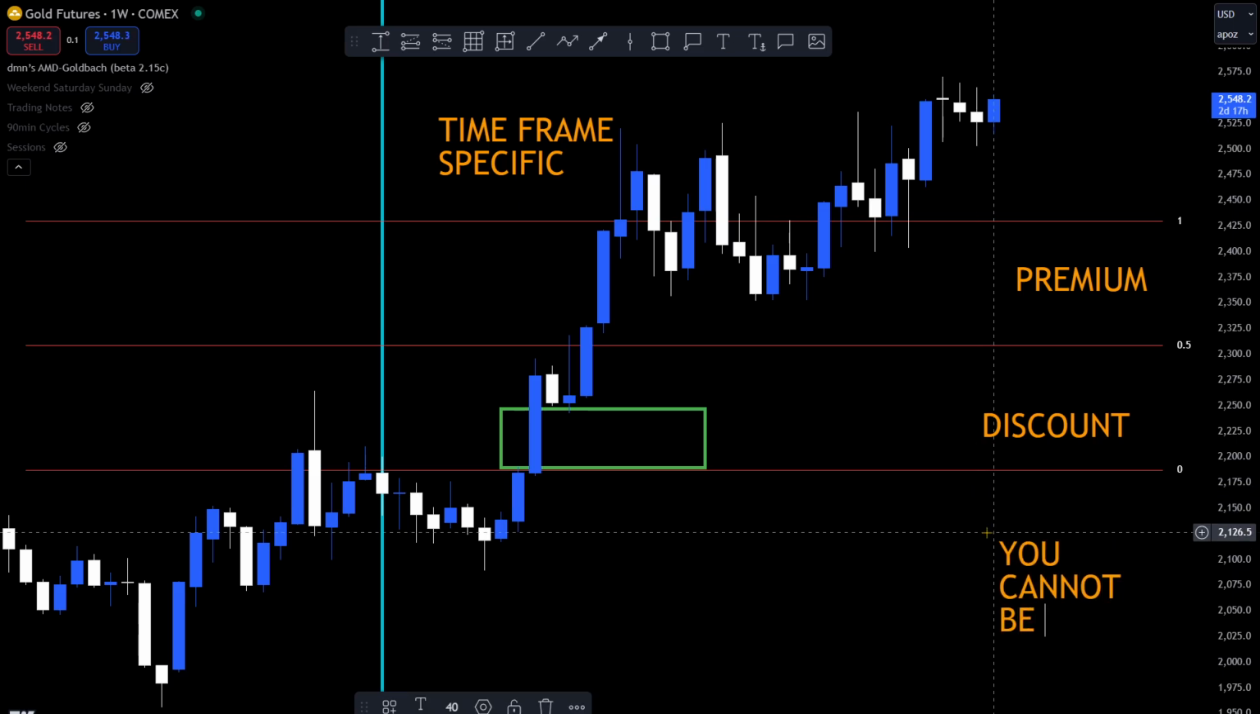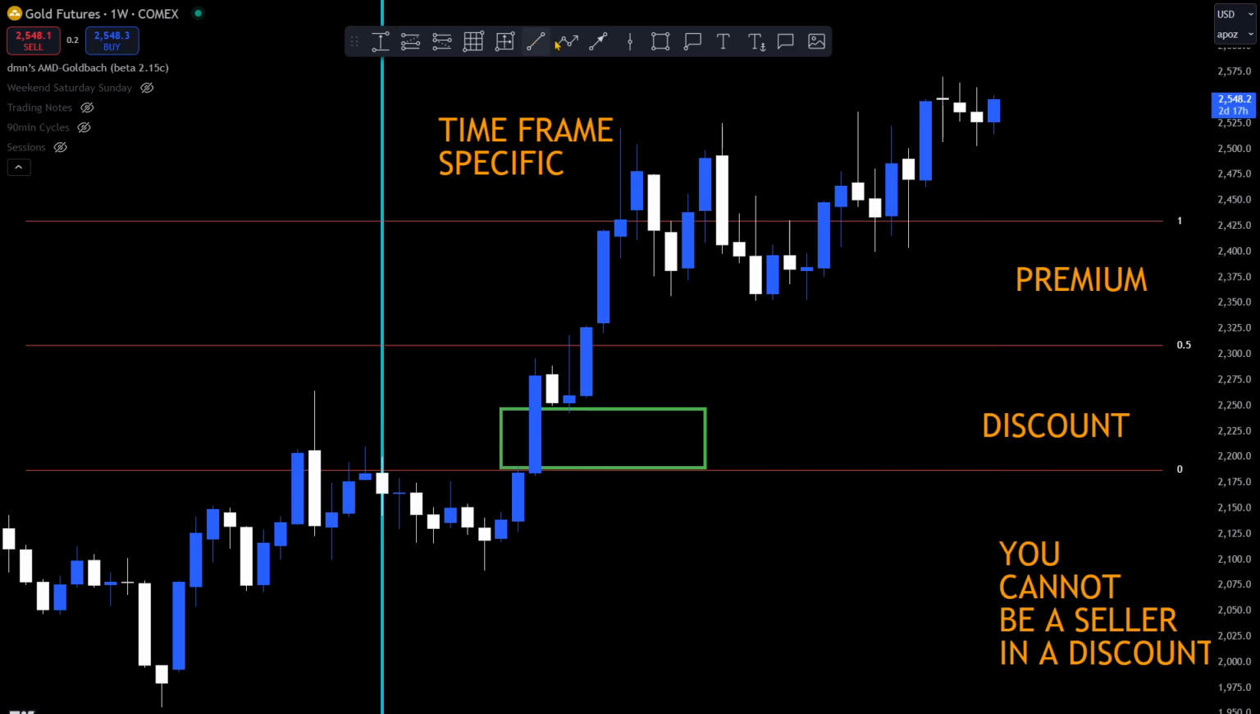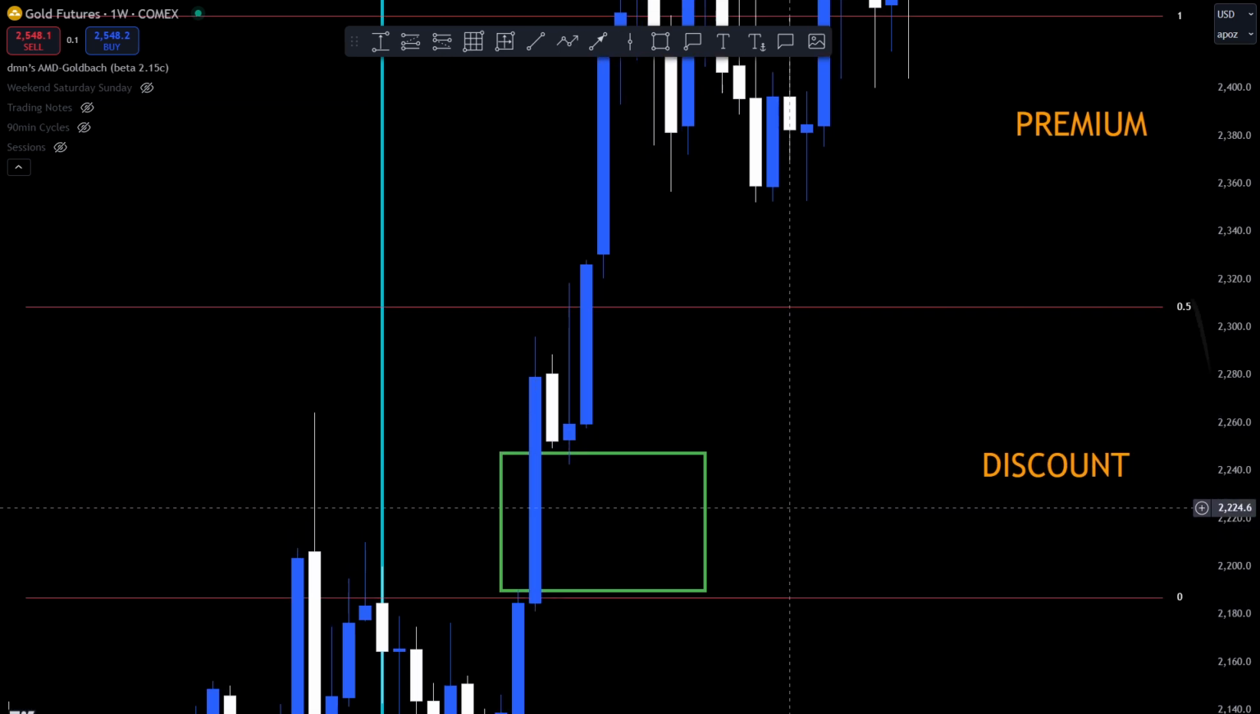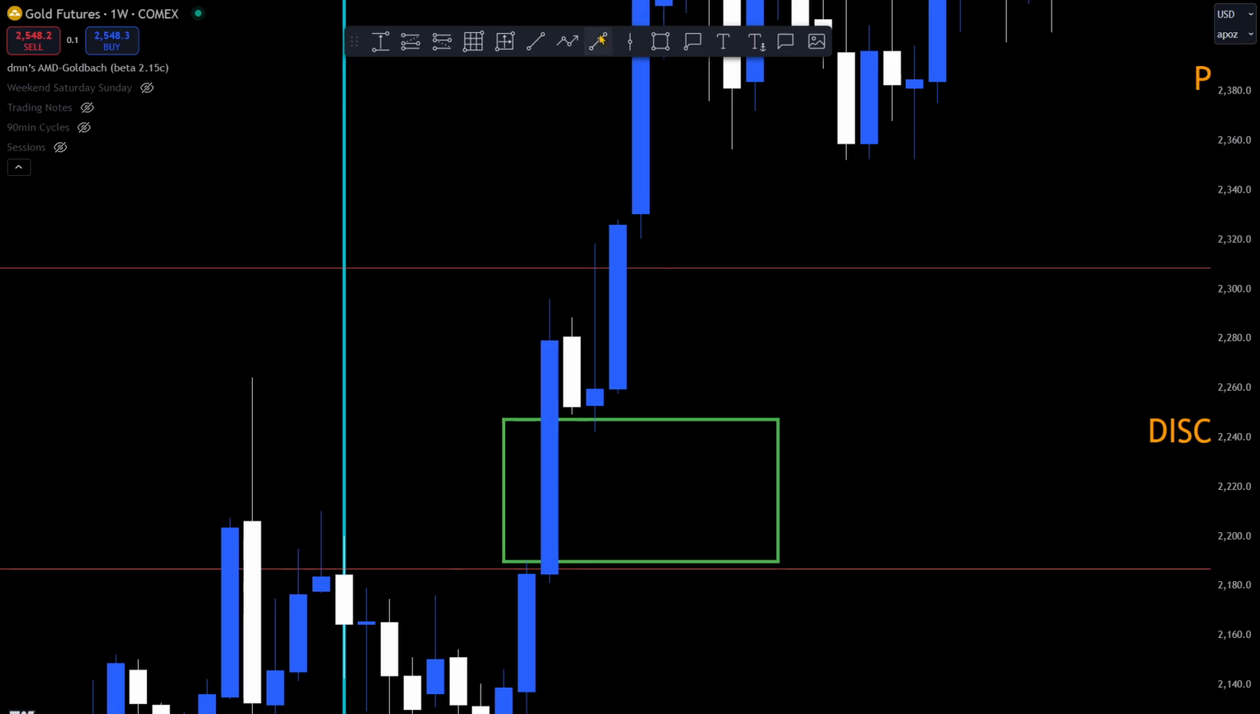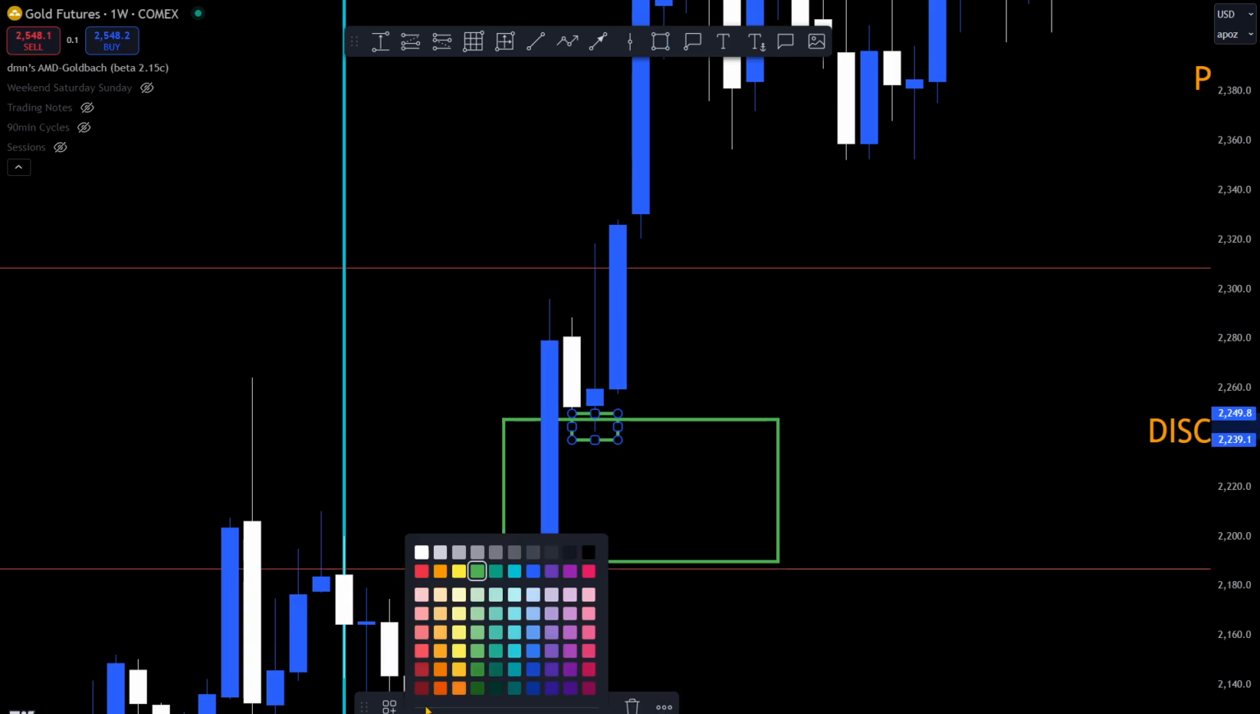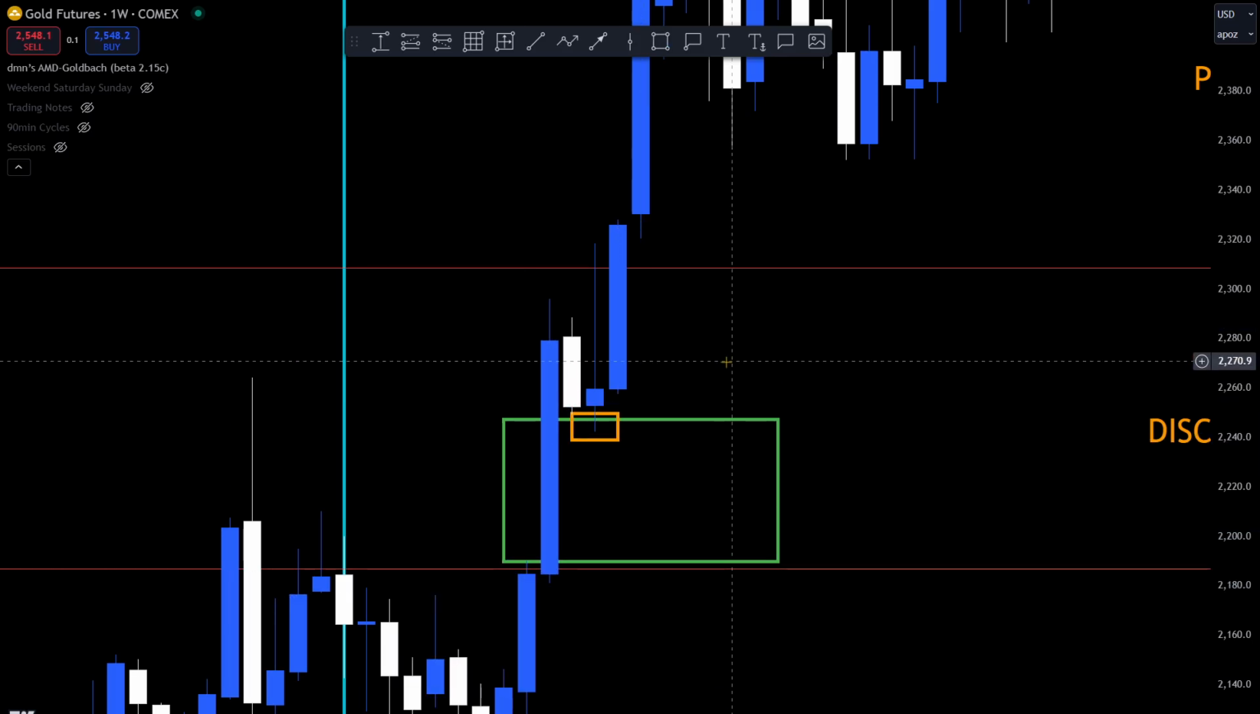You cannot be a seller. It just won't work. You cannot be a seller in a discount. So when you're in this area here and you see this discount fair value gap, obviously it's blue, it's bullish. Look at the rebalance of this thing. It's so perfect. One week comes down to tap that thing and you're gone. You can stay on buys every day until you get to the top of this dealing range.